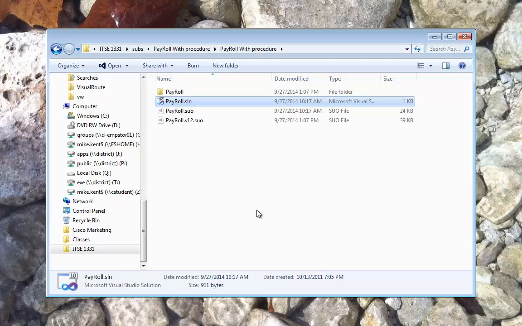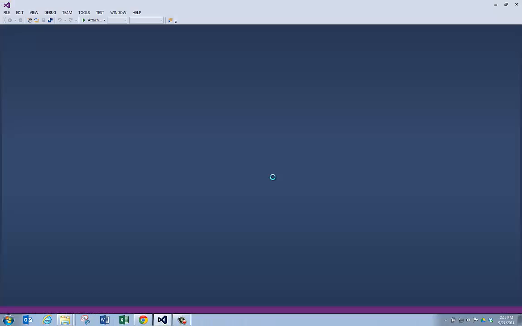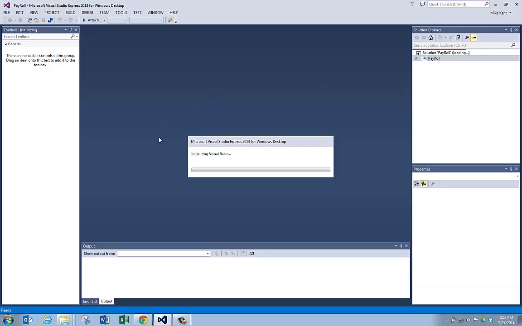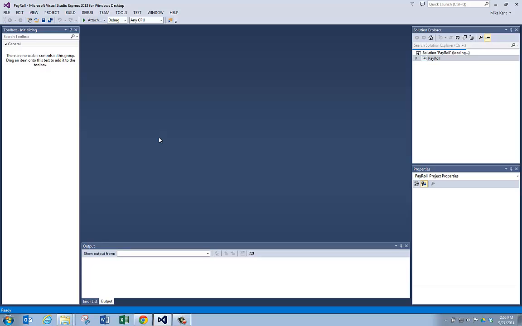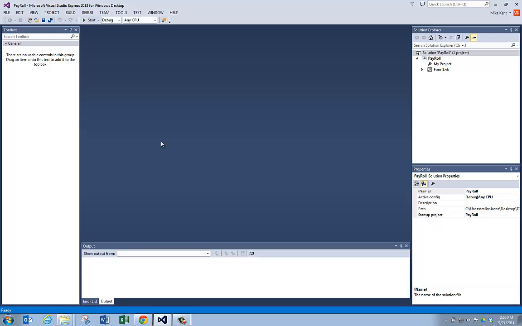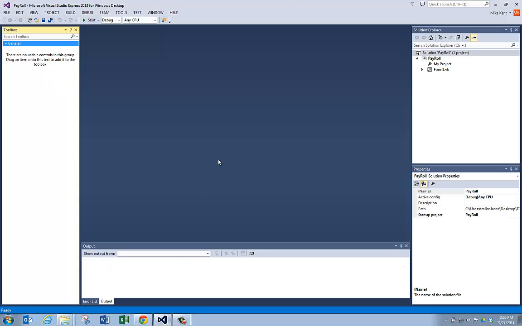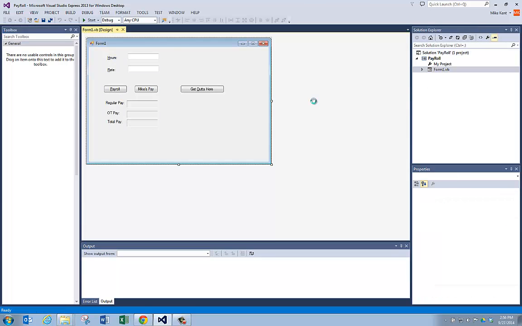And sub-functions, functions can only return one value, which is a limitation. Subs, we can have a whole bunch of parameters. Some of them are input and some of them are output. So if you look at my lecture notes, I actually have a diagram that, here, let me pop it up. I have this diagram that shows the relationship between payroll and the button calculate click. So we input our hours and rate from the text boxes in button calculate click, and we're going to pass in hours and rates to payroll, and then the outputs from payroll are going to be regular time and overtime pay. So let me go back to Visual Studio and we can look at how that happens.